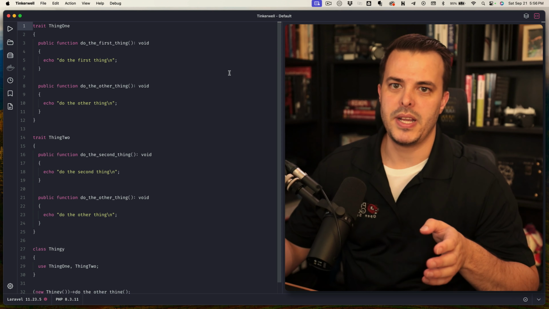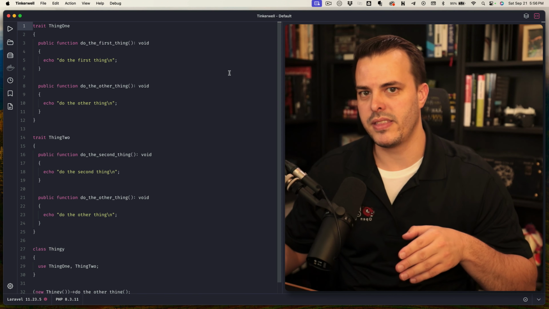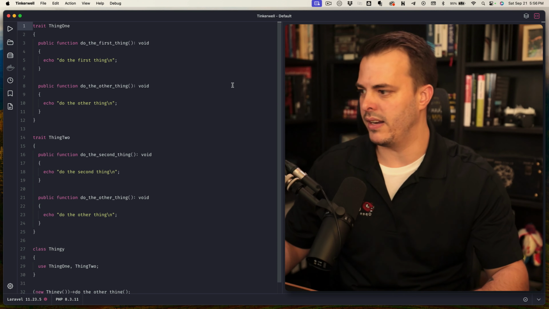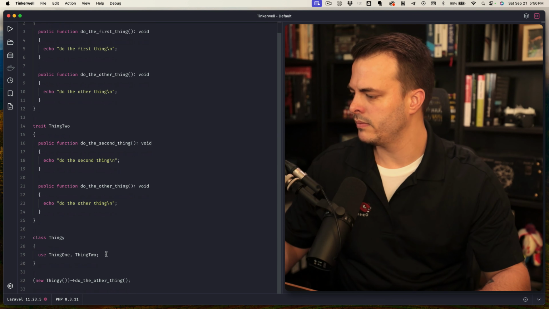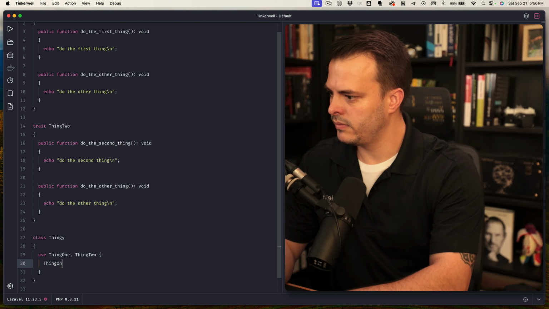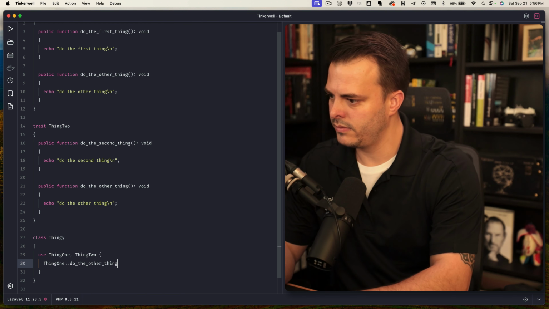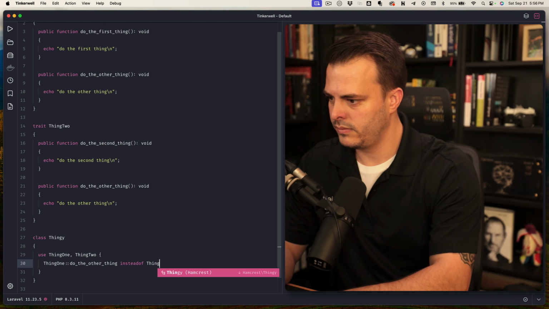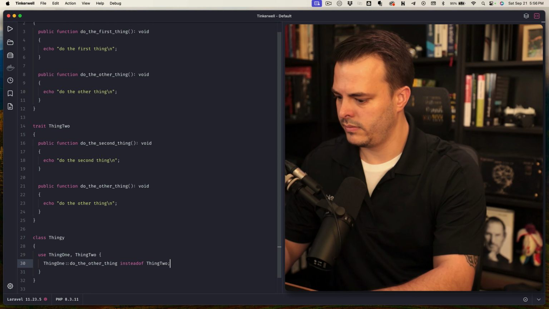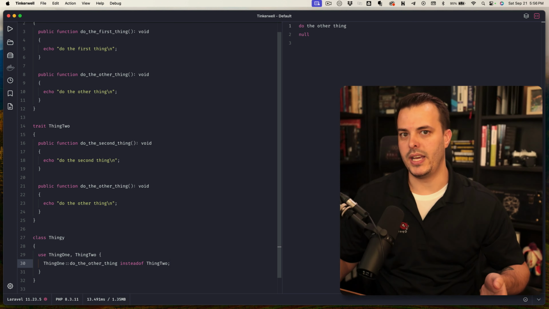Now let's tell PHP that we want the doTheOtherThing implementation from the Thing1 trait instead of the method using the same name from the Thing2 trait. It works. We've removed the conflict and we're using the version of this method that we need.